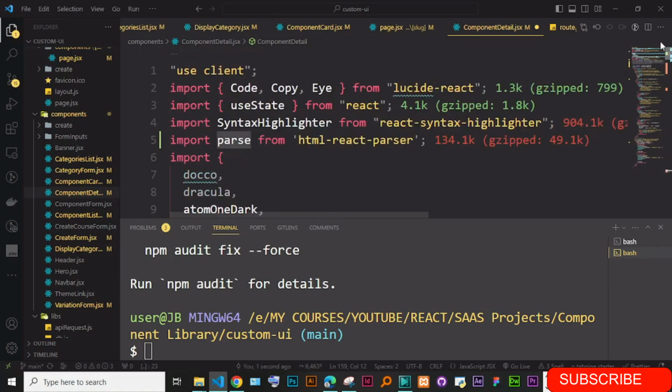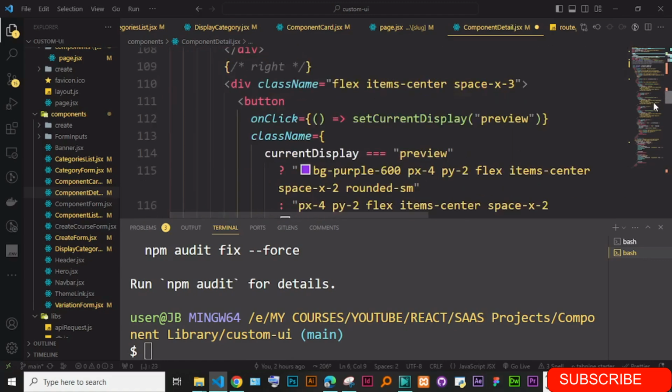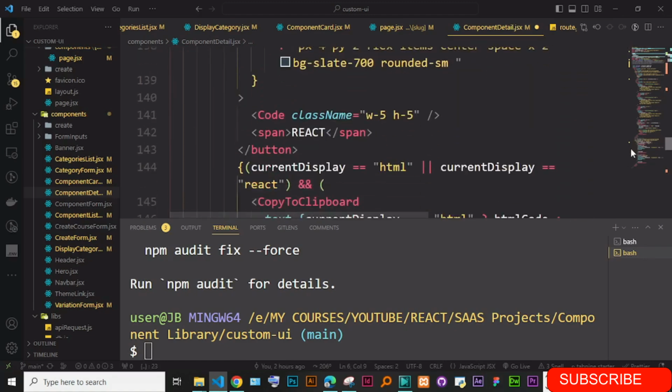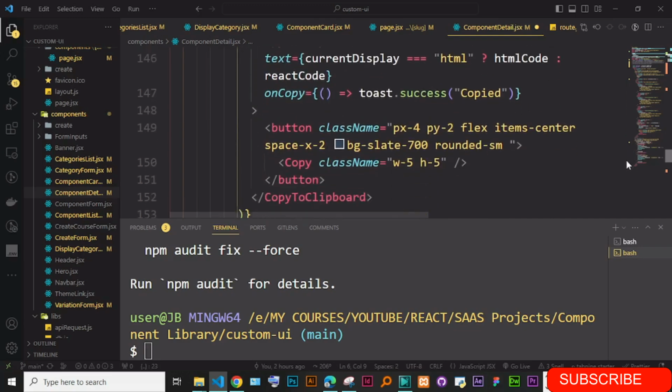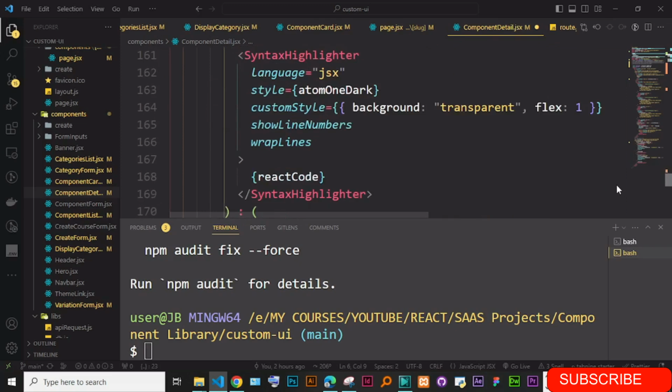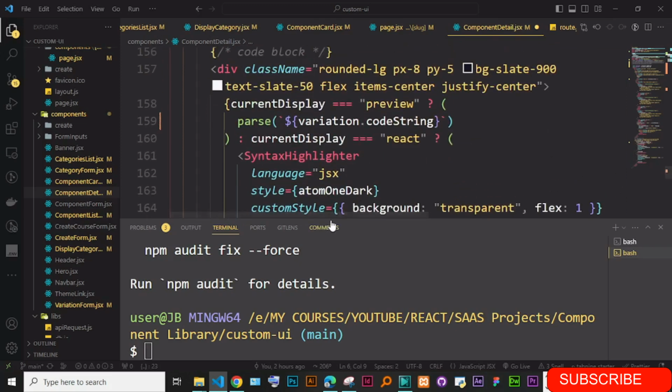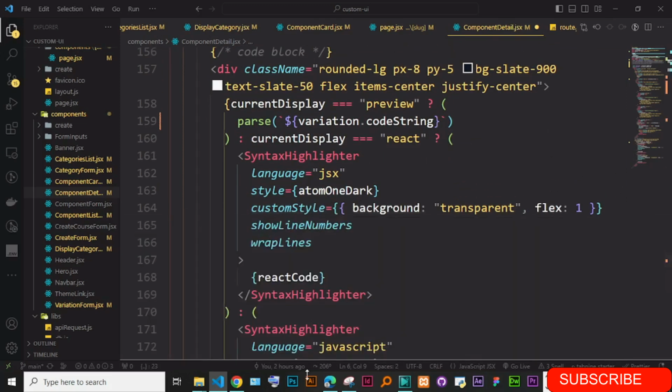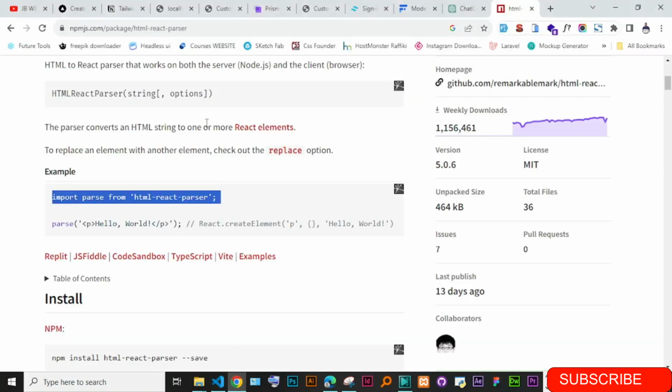This pass is from html-react-parser. Okay, so we have done here. If we have here, I just drop this, we don't need this. Okay, so we have here where we say if the preview, then we have pass. Let's see.